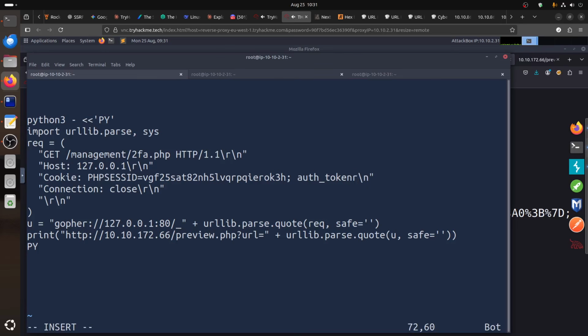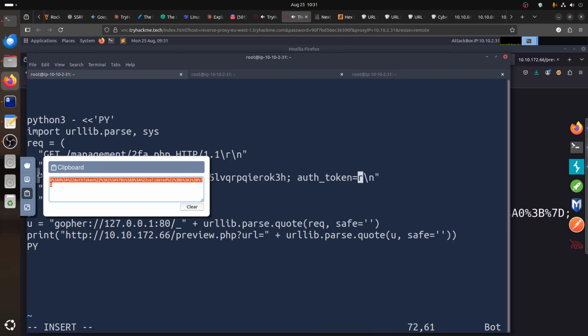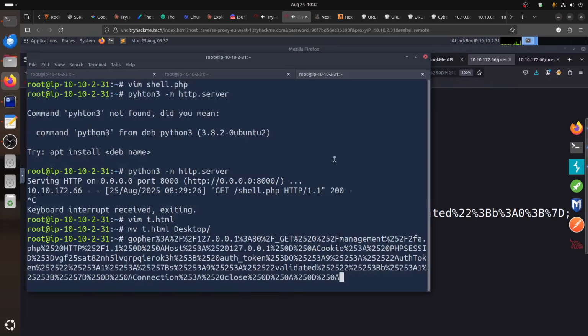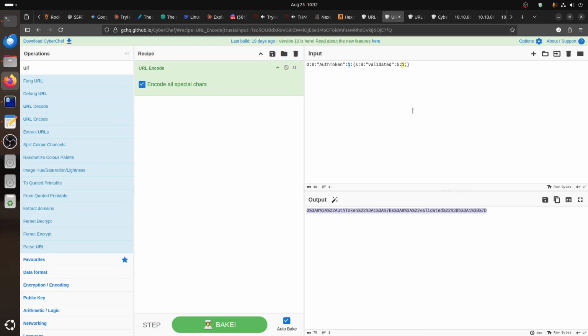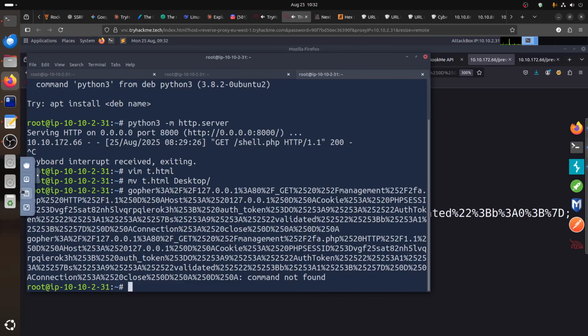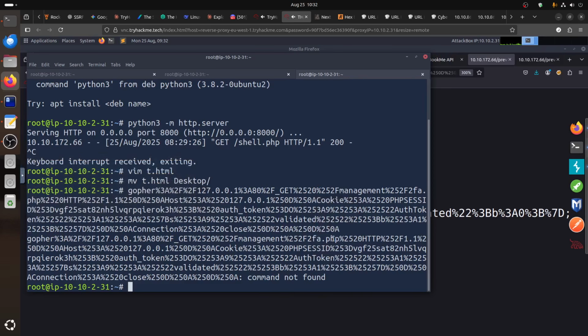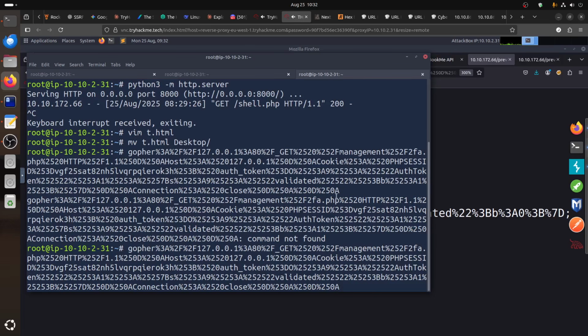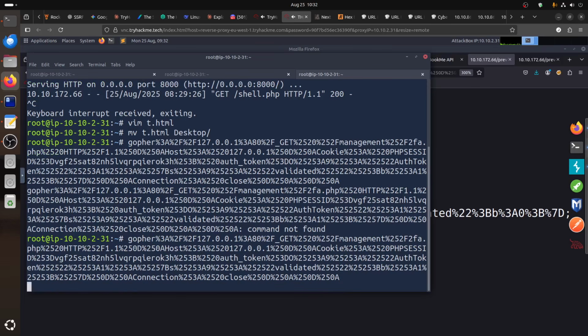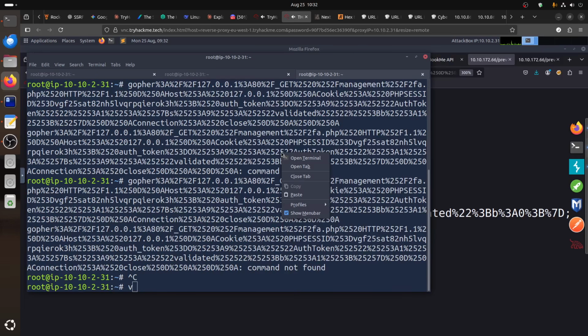Token equal. Sorry guys, let me make sure, my copy paste is not working. Let's paste it here. Why is the copying not working? What the hell? The attack box is dead.